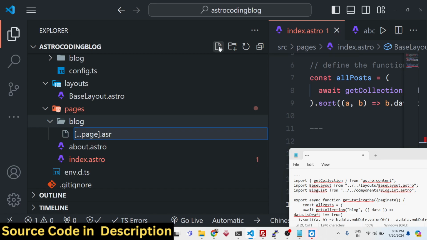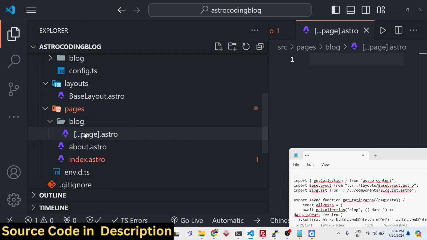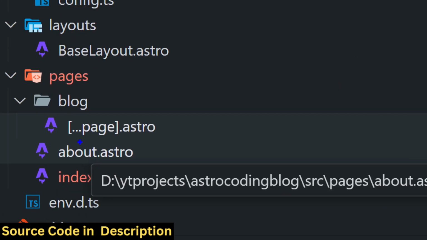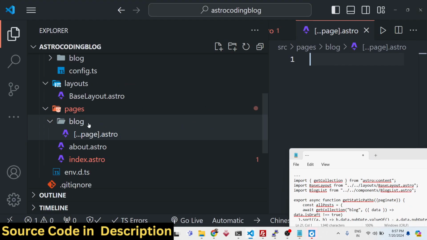Astro has built-in support for pagination. Anytime you make a file name start with these brackets, it is called a dynamic route. So these are dynamic routes in Astro, and dot dot dot page means we are making a dynamic route for pagination. This route, three dots followed by page.astro, is the pagination dynamic route that we are making inside the slash blog folder.